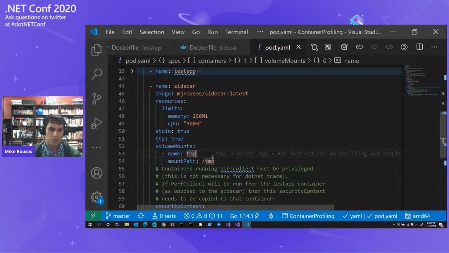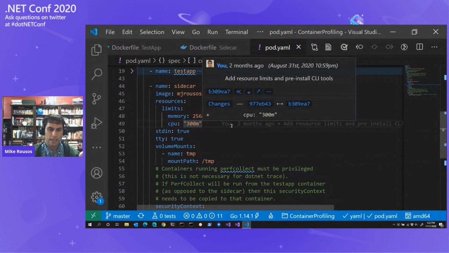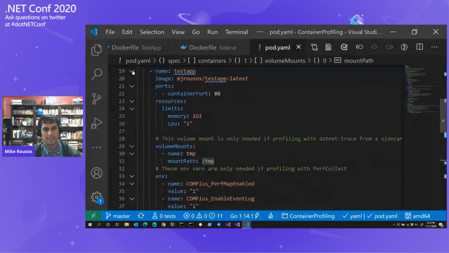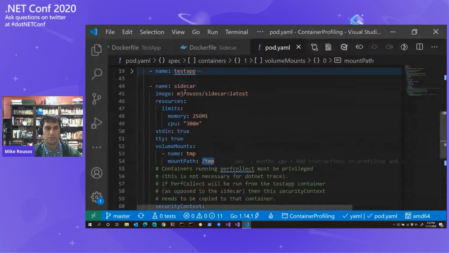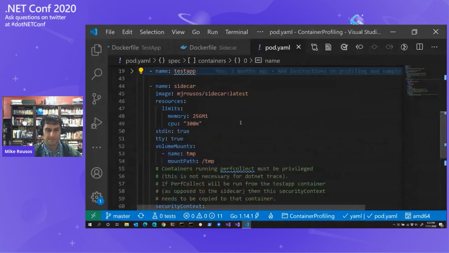I'll also call out that I do volume mount the temp directory. This is not something that we'll likely see in this demo, but if you wanted to use the .NET CLI tools from a sidecar, like I said earlier in this talk, you need to make sure that your temp directory is shared between the sidecar container and the test app because files get written there that they share. So that's why we have that.